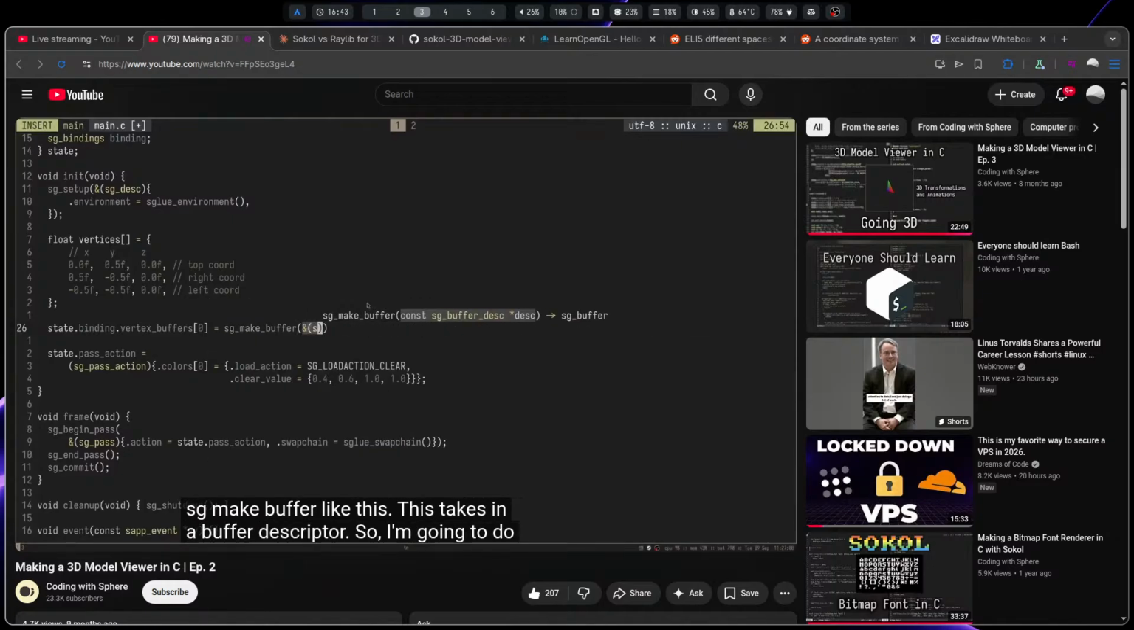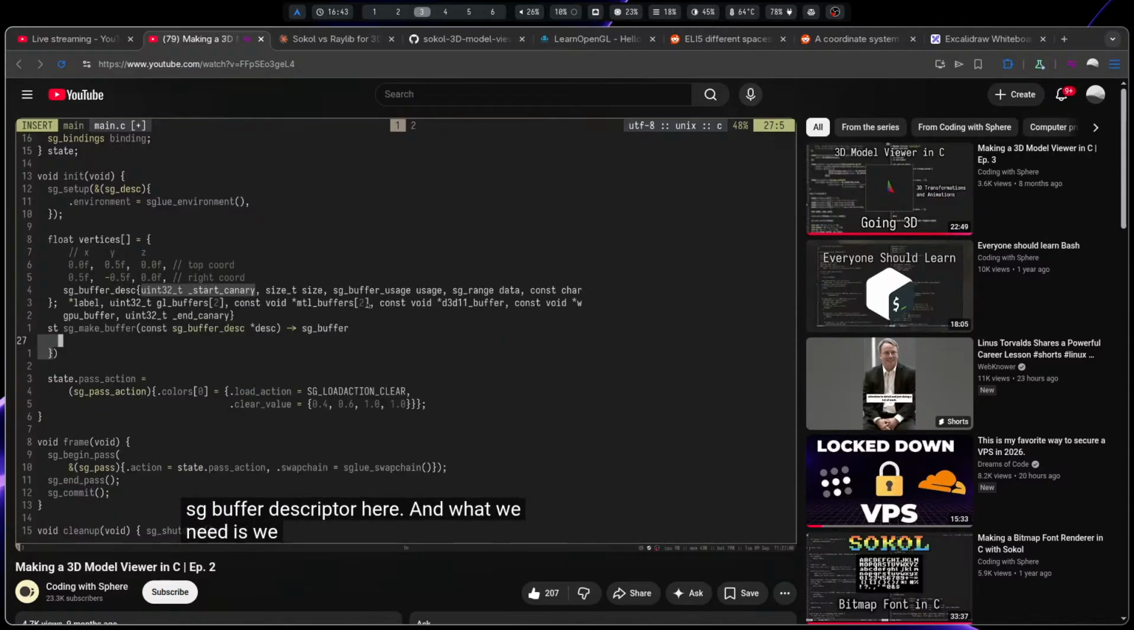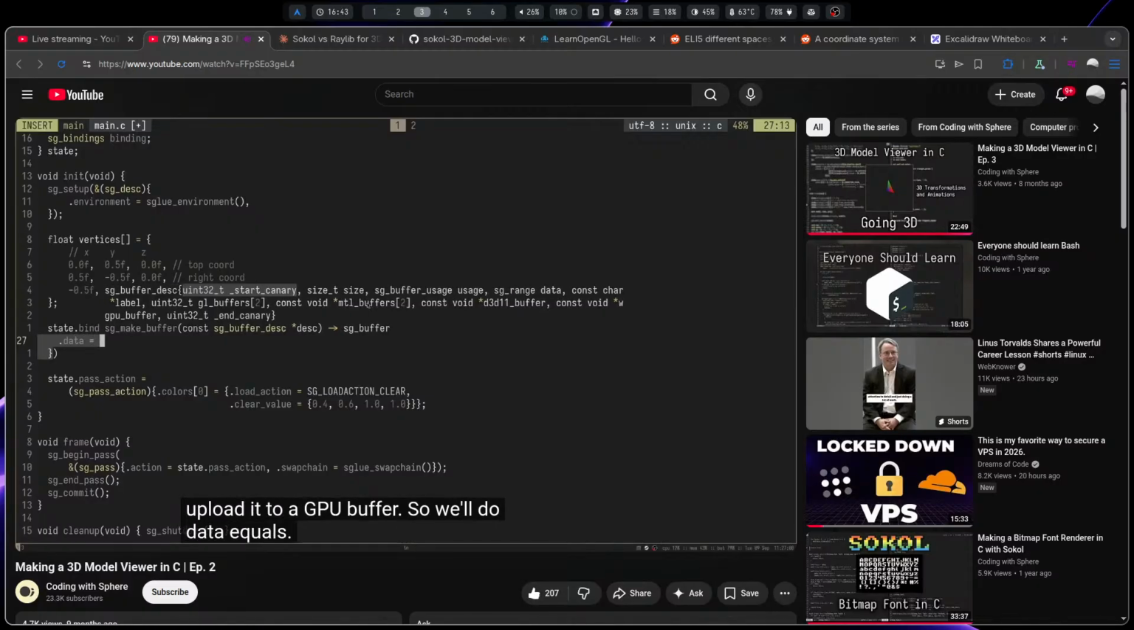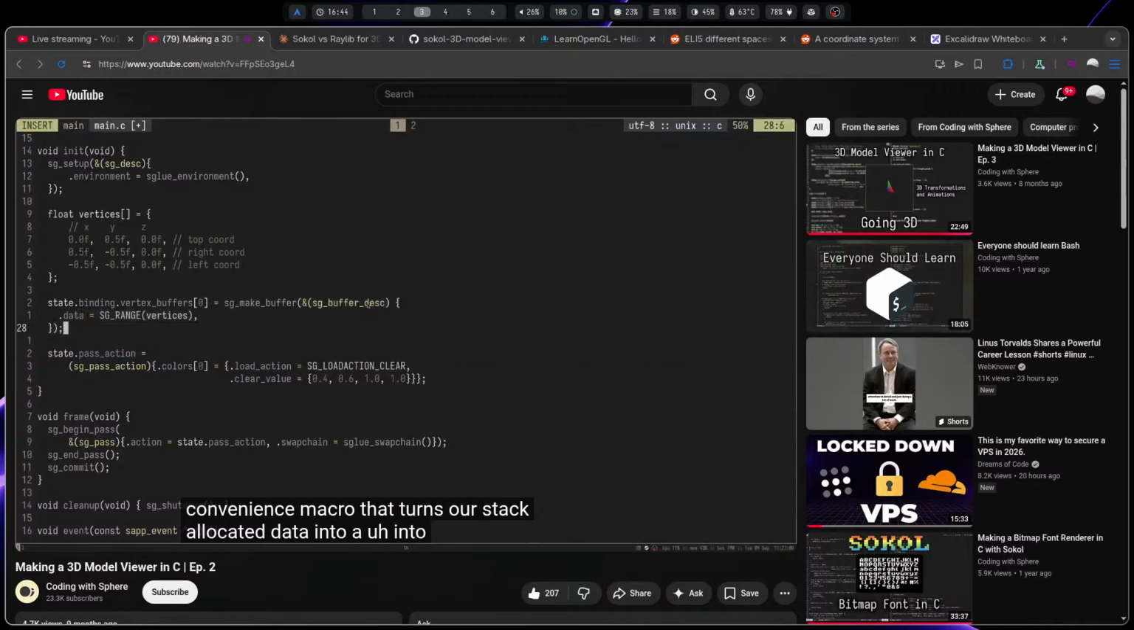So I'm going to do SG buffer descriptor here, and what we need is we just need to pass in that data, and what this will do is it will take that data and upload it to a GPU buffer. So we'll do data equals, and we need to essentially wrap this in something called an SG range, which is a nice little convenience macro that turns our stack allocated data into a piece of data that has a known size.